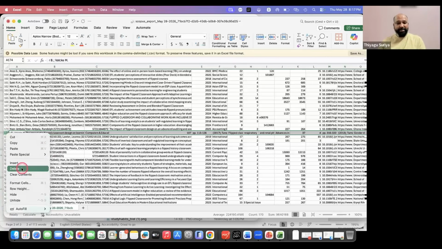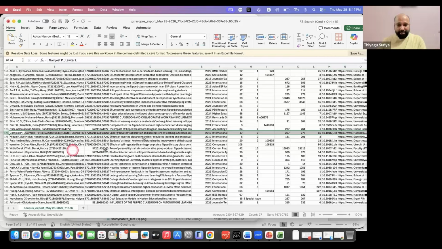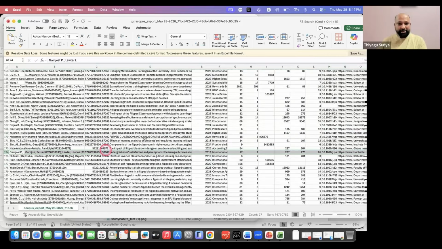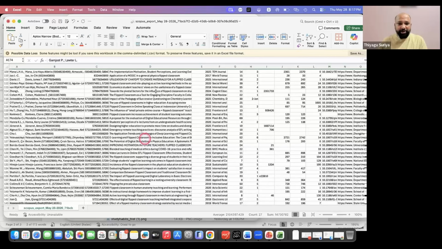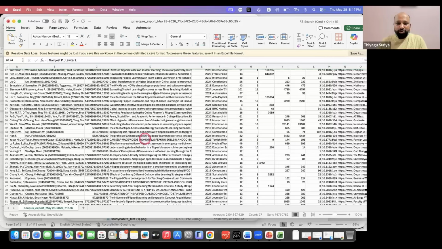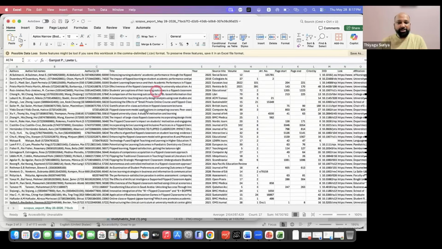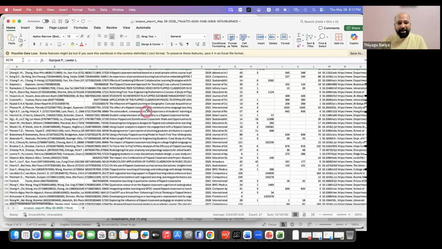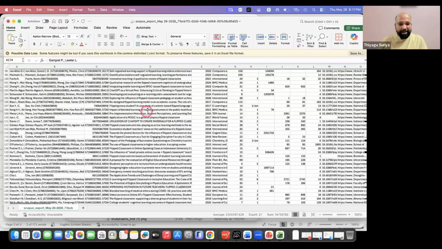Similarly, I'm going to check whether there are any others, because there is no duplicate in this case. I'm checking the titles manually for any duplicates. I'm checking whether all the titles are clearly mentioned or any titles are missing. Similarly, I'm checking the author names, whether all the articles have an author.